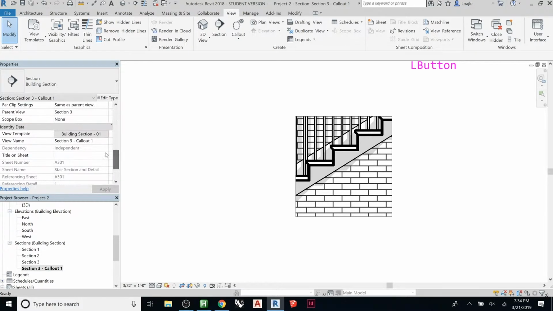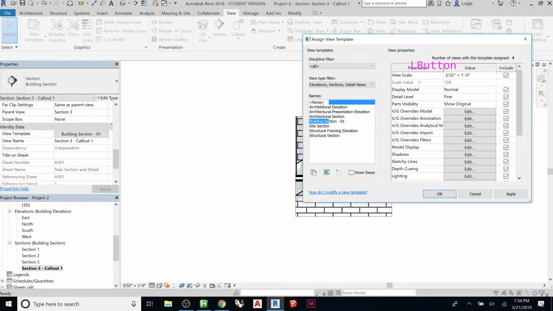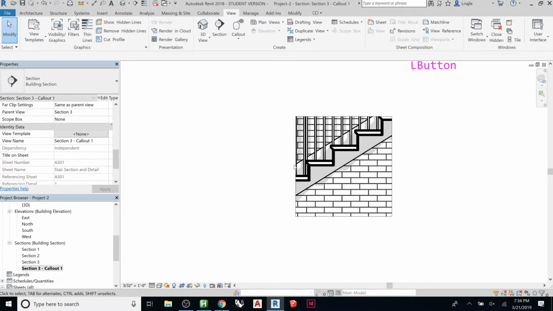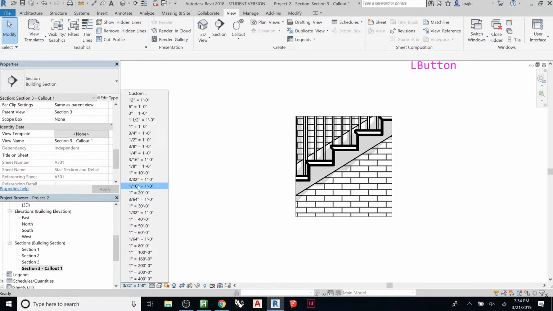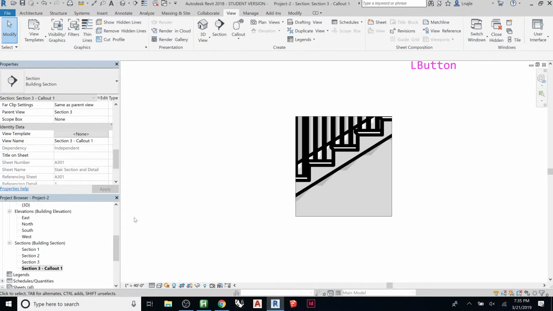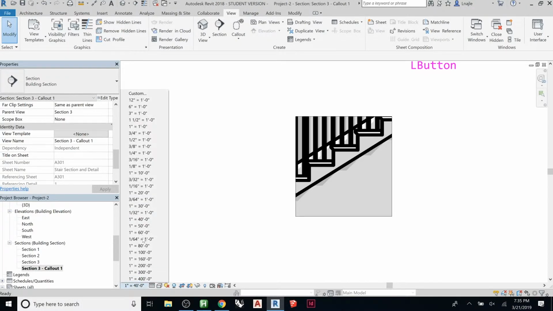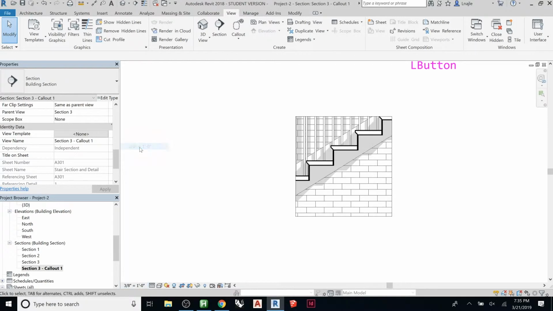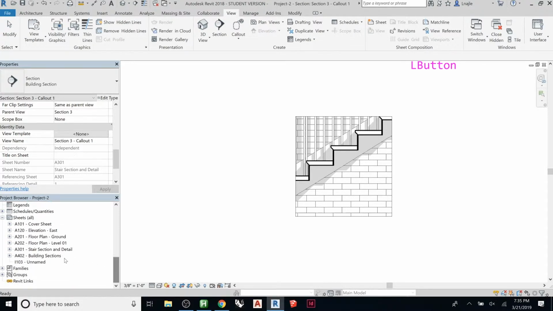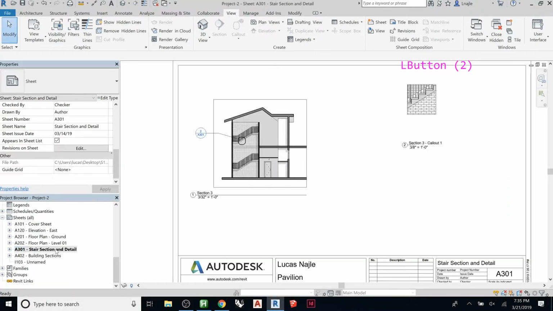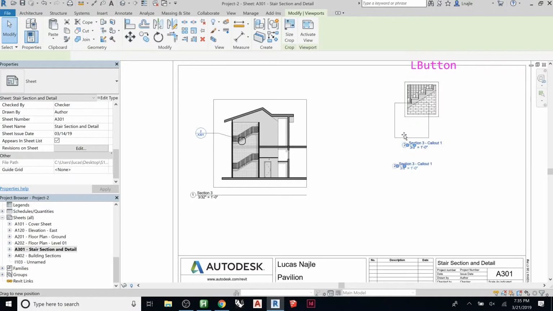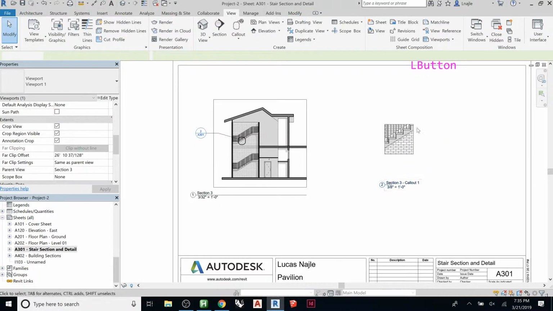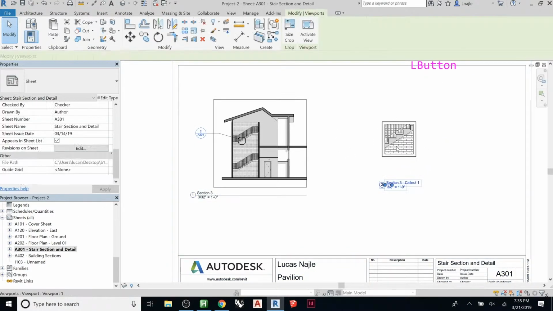So if I go to that one, what's this got set to? We can just say none for now, and we can make this a much larger scale. To see how much bigger it got, we can go way bigger than that even.